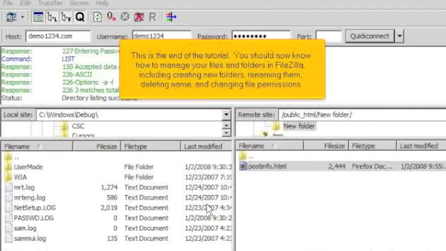This is the end of the tutorial. You should now know how to manage your files and folders in FileZilla, including creating new folders, renaming them, deleting them, and changing file permissions.